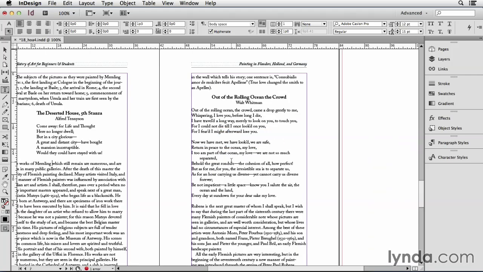I'll press Shift Page Down to jump to this next page. In this poem by Walt Whitman, you'll see that some of the lines are very long, so long that they actually carry over and they break from one line to the next. I've set up the left indent on these paragraphs so that you'll see that the subsequent lines are indented. And I'll click in one of these paragraphs and show you how I did that.